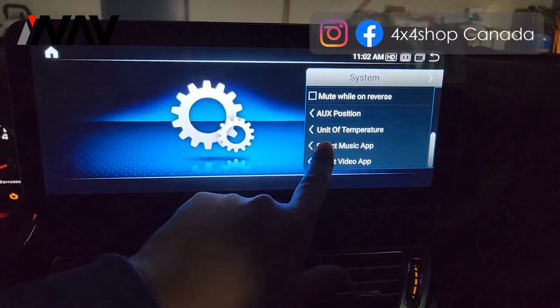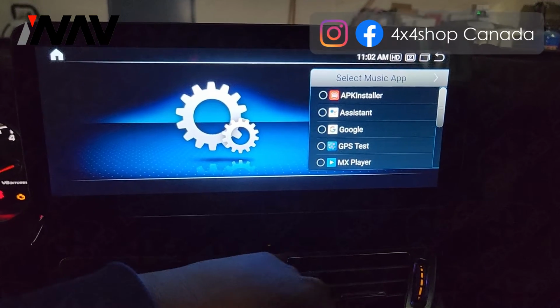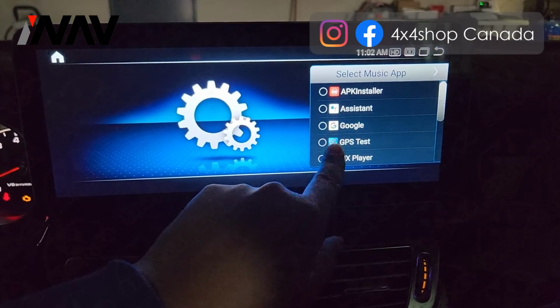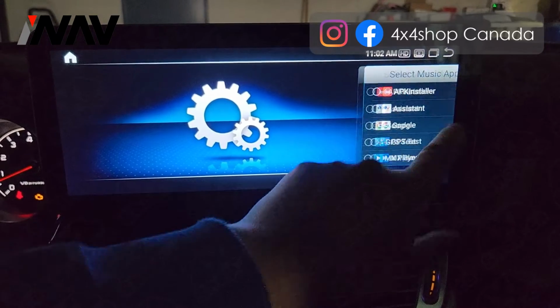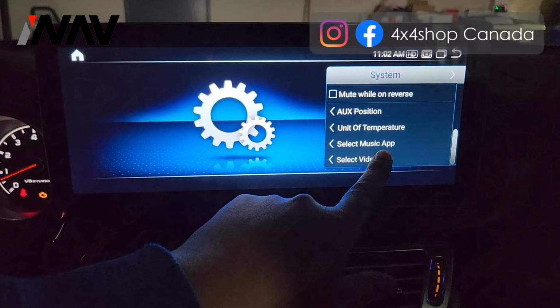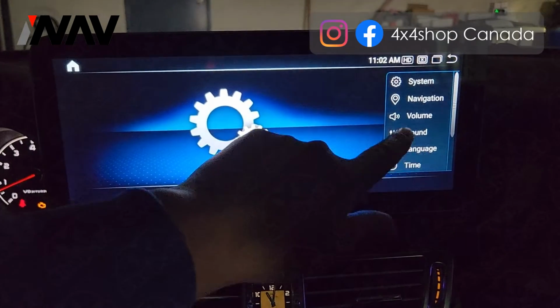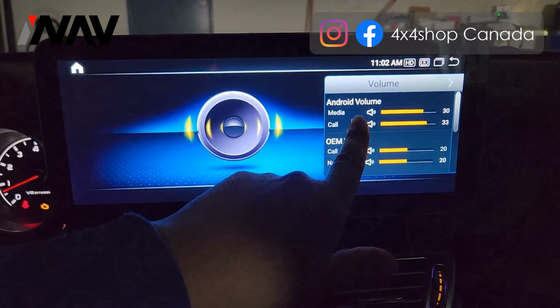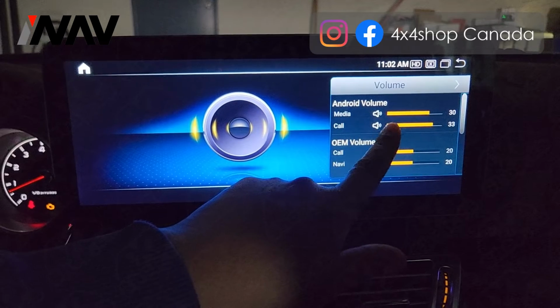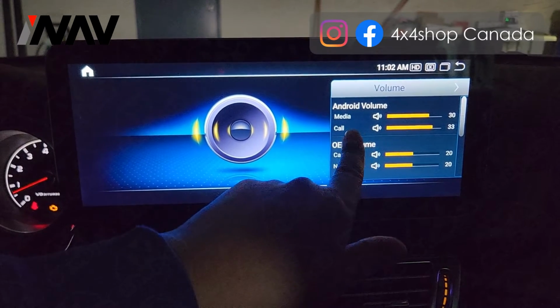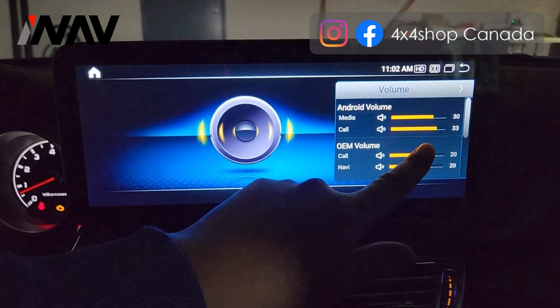Select music app, video apps. This is the selection for the shortcut on the main menu. So you can select whatever your favorite apps that you want to be music apps or video apps. Volume setting. The Android volume we always set on 30. Core volume set on 33.